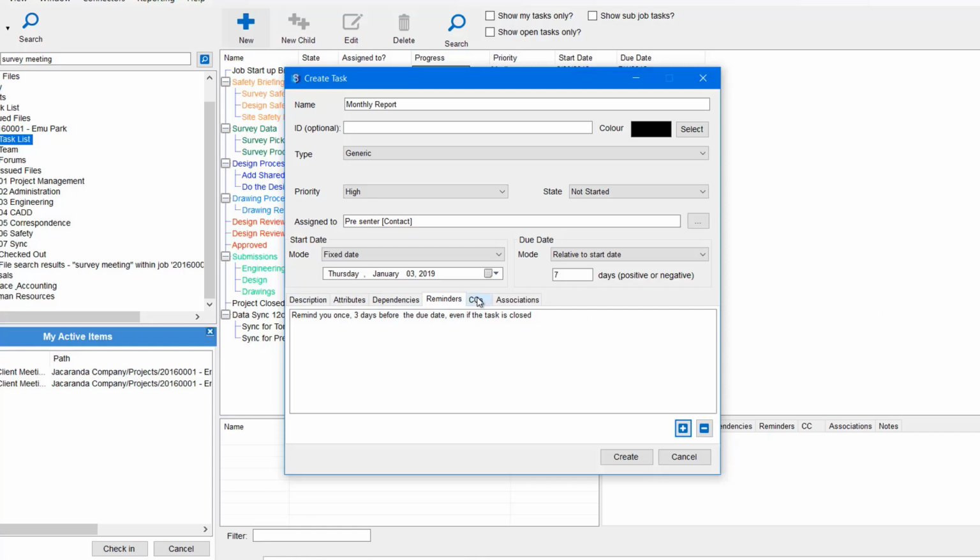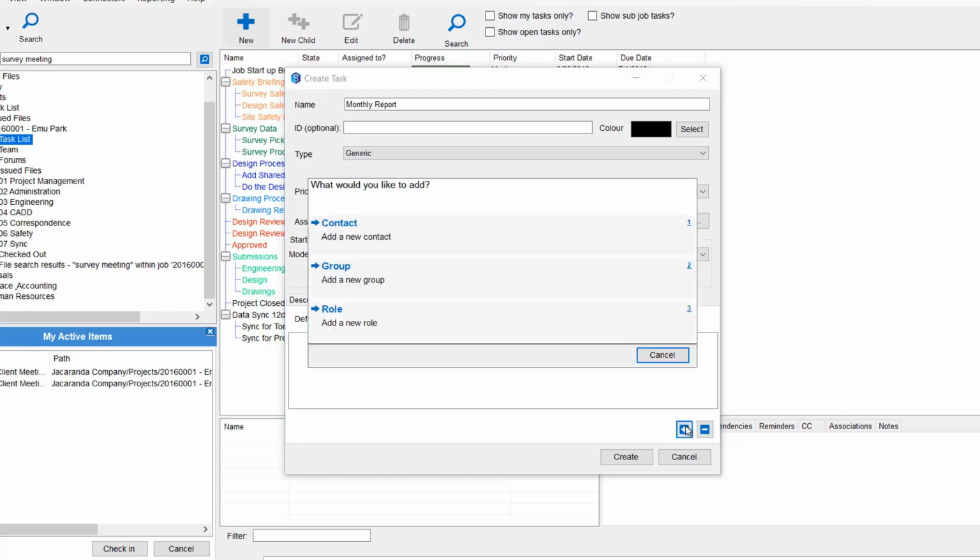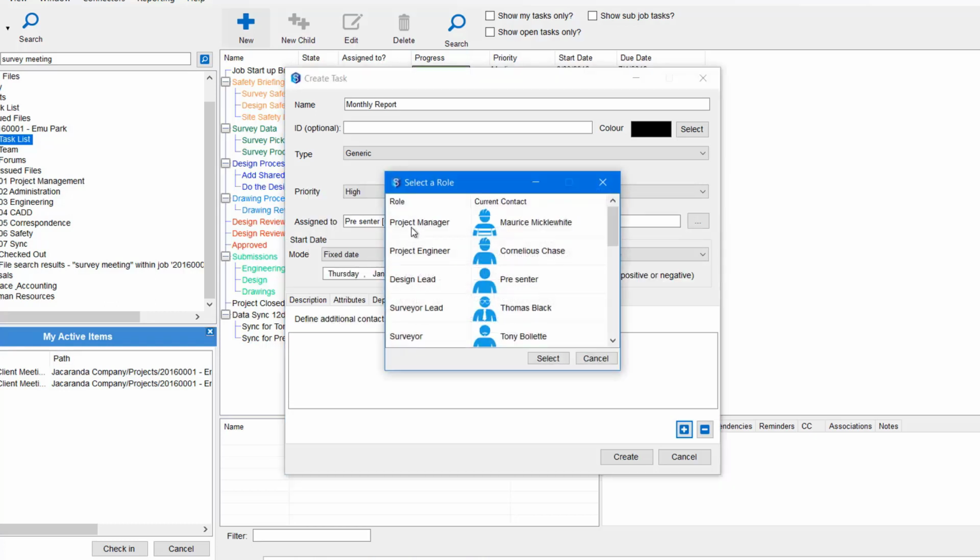We can also set a CC, so we can let somebody else know that this task has been set. Again, come down the bottom and hit the plus button, and you have options of who to assign the task to. In this case we might go for a role, and we could pick the project engineer.